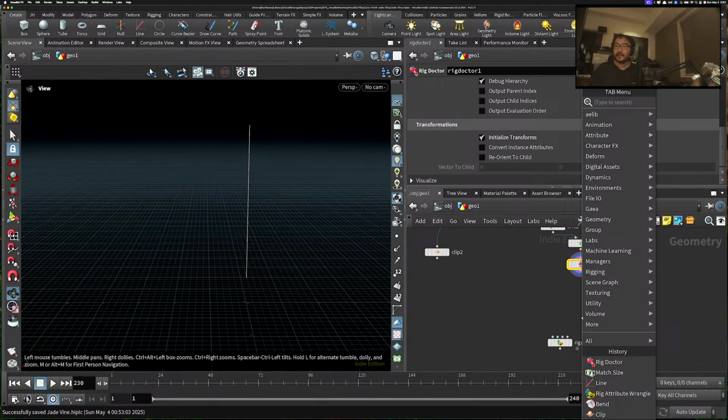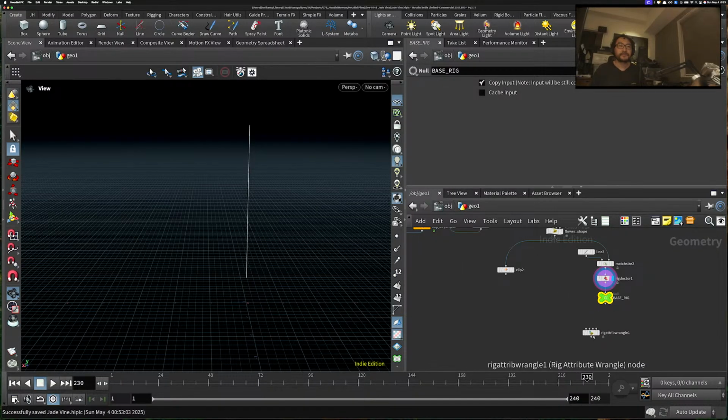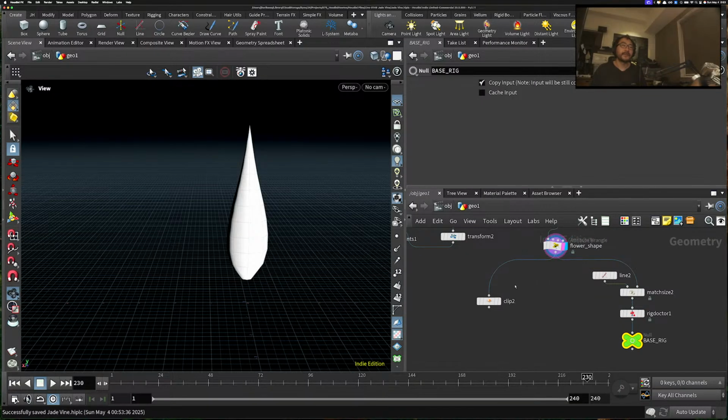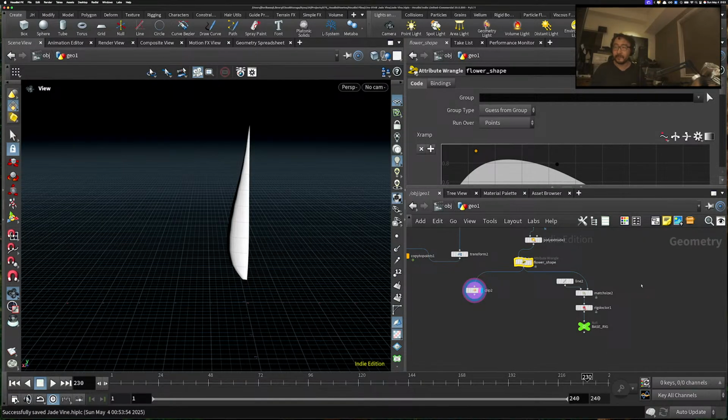Okay. Now let's name this base rig. Okay, now I also need to use this line to capture the geometry. 2 geometries. One is the flower, one is the second layer cut in half. So let's capture both of these geometries.